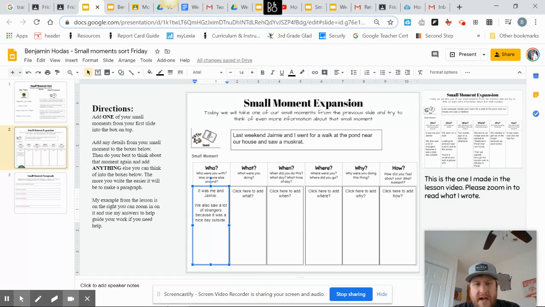So there we go. We have even more detail about who was there than just me and Jamie, because we knew that from up here, but now we have even more detail to this new slide. So if we go to our next box, we have what?